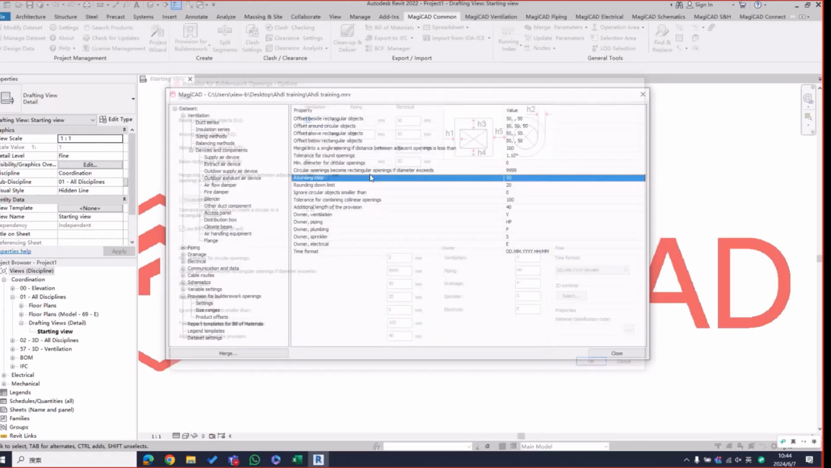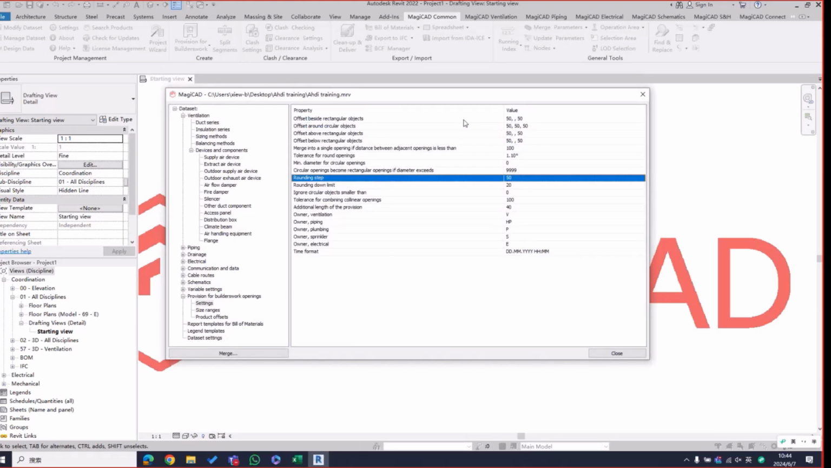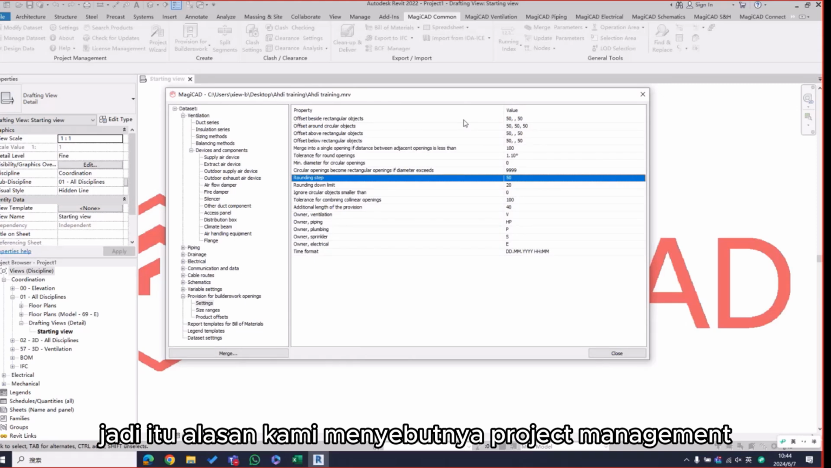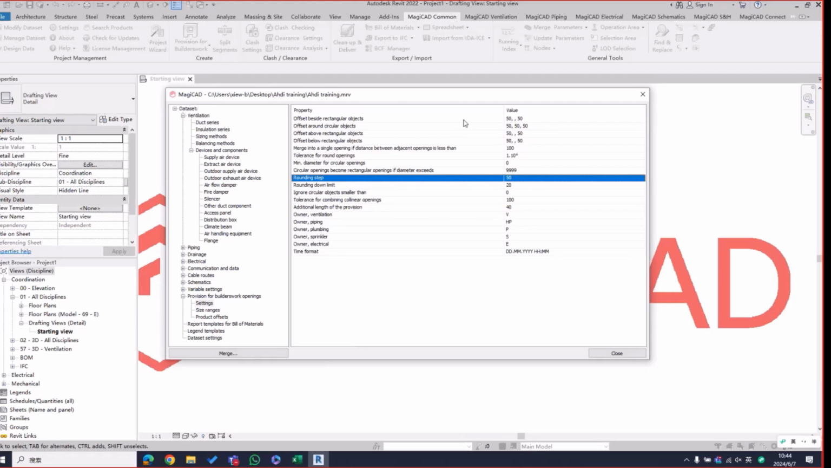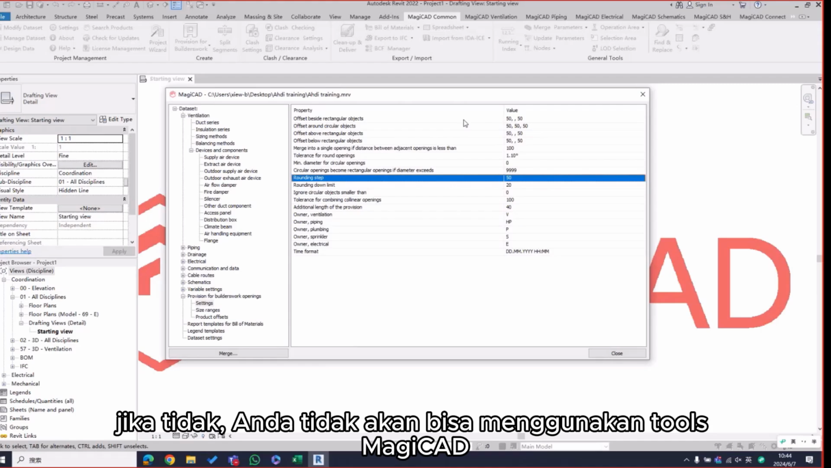So we have a lot of regulation here inside the MagiCAD dataset. That is why I call it MagiCAD project management, and that is why we should start from here. Otherwise, you almost cannot use MagiCAD functions.